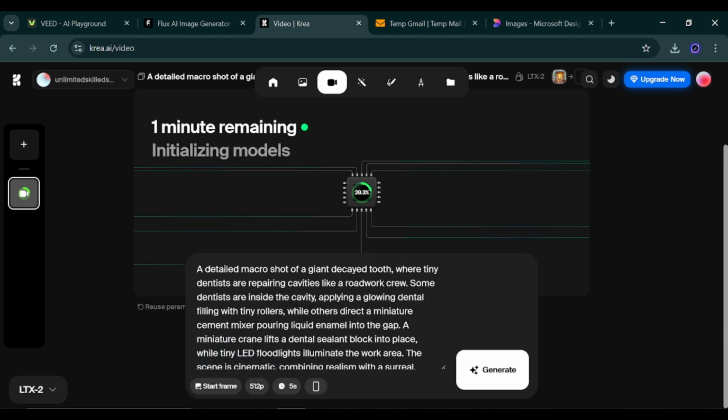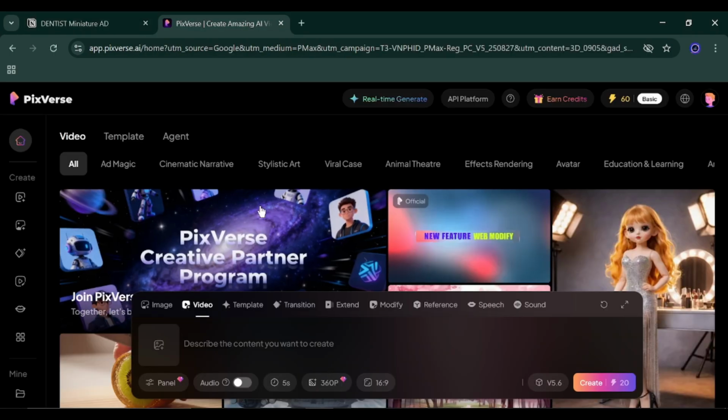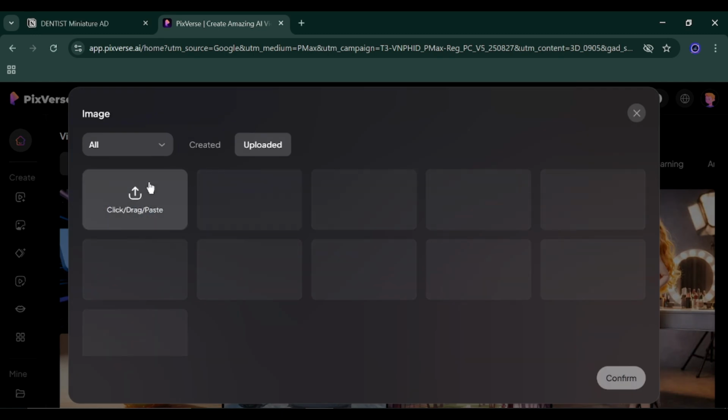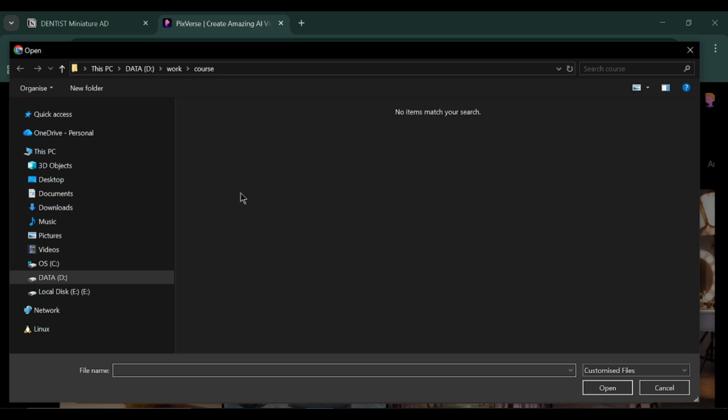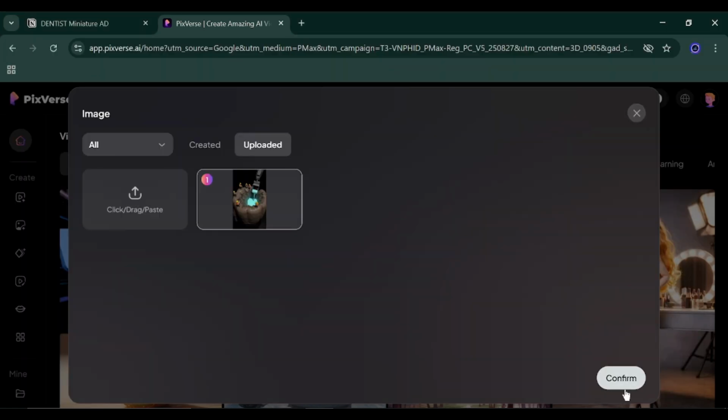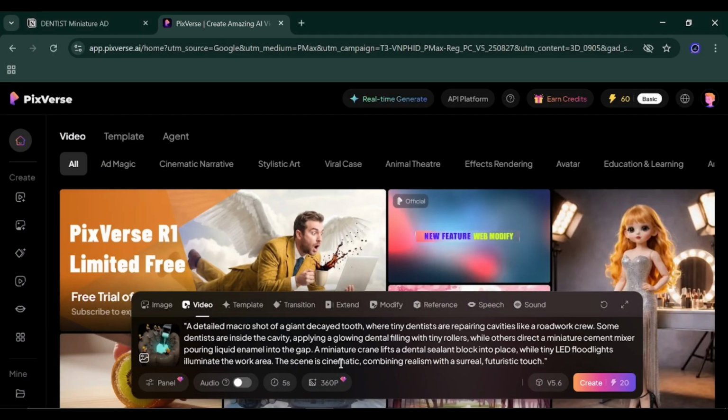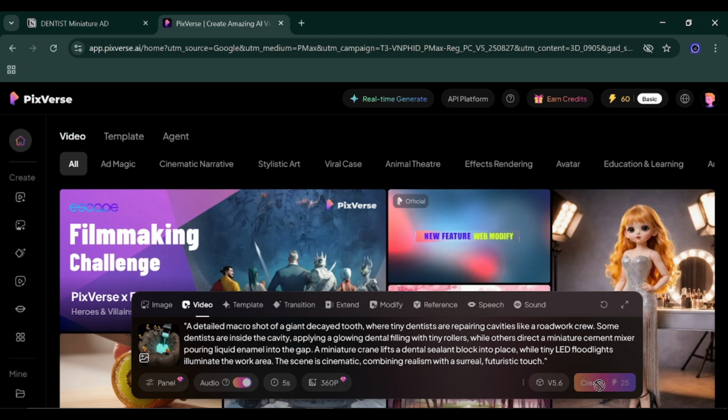And we can compare using Pixverse also. Let's choose another image for Pixverse and enter your prompt. If there is any audio, you can enable. Let's create.